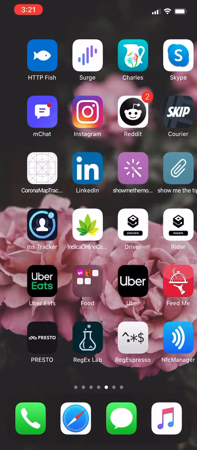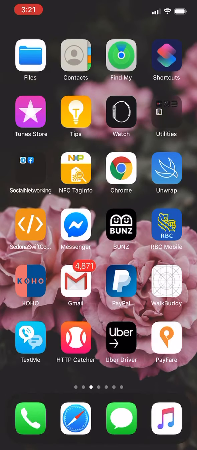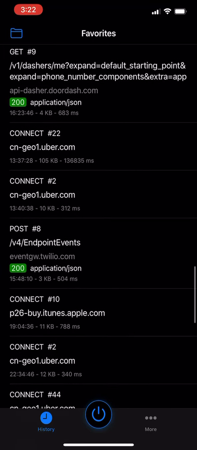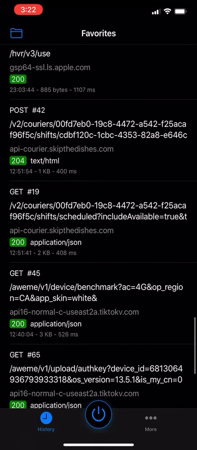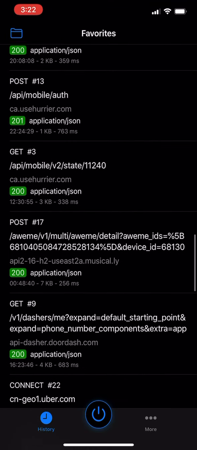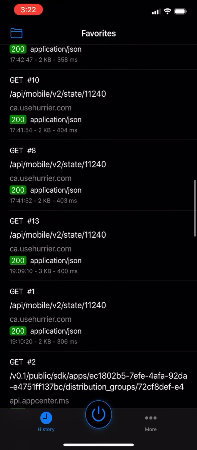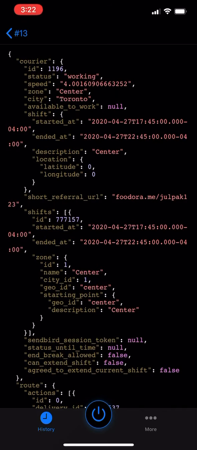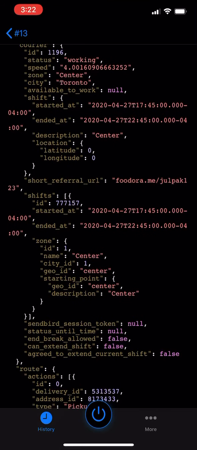So I'm going to go into this app here. It is HTTPCatcher. This is the one that I was using to sniff the API in order to make my automations and figure out the things that I wanted to do. So I'm going to go over here, and I think I have it. I've got to take a minute to find it. It's number 13, I know that. There it is. And I'm going to view the JSON. This would obviously give you a little bit of insight in terms of how the dispatching works.